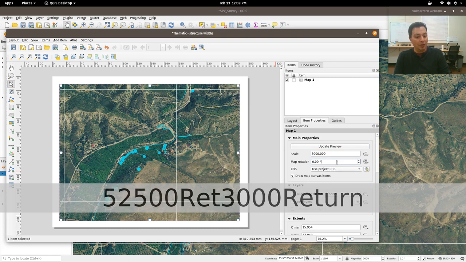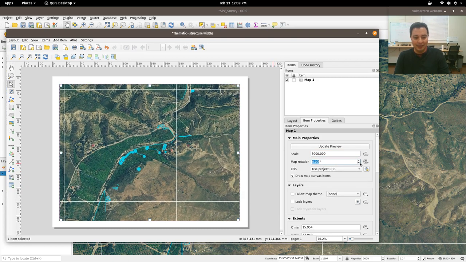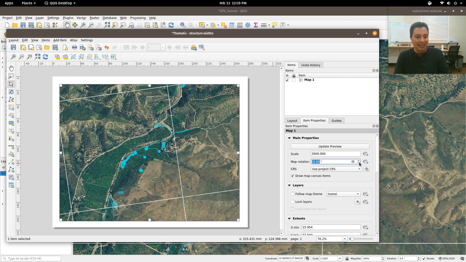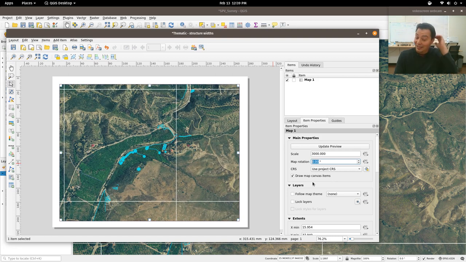If we wanted to, we could even rotate the map, and you can use these arrow keys to do it, or you can type it directly in there. Again, it's up to you to decide whether rotating is important or not. In our case, I don't think we want to do that. You can even change the projection of the map on the fly, but we're just going to leave everything the same for the time being for this particular project. We don't want to get too deep into some of these things.